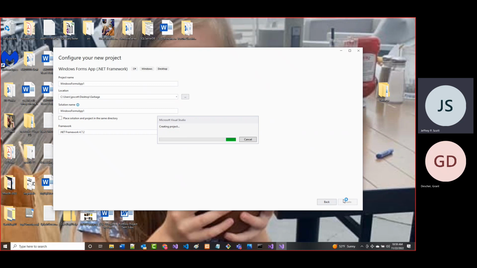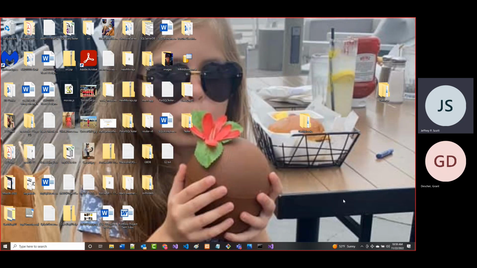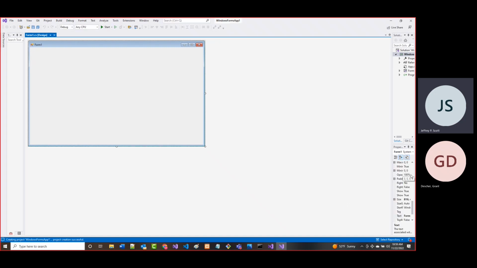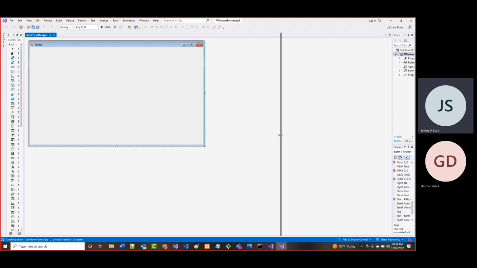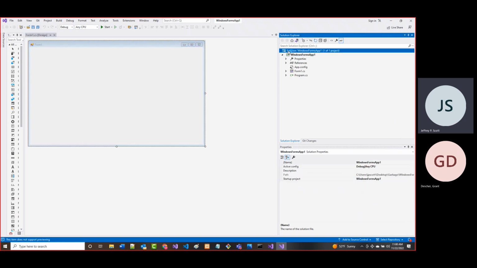That'll go faster. Boom, it'll create your form for you quicker than it did when we just upgraded and looked at the other one. It should do it usually in a matter of seconds. There it is.